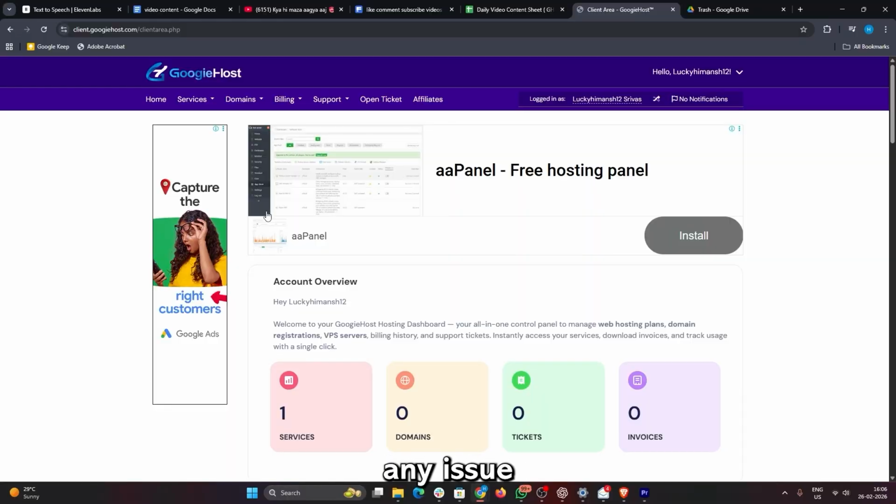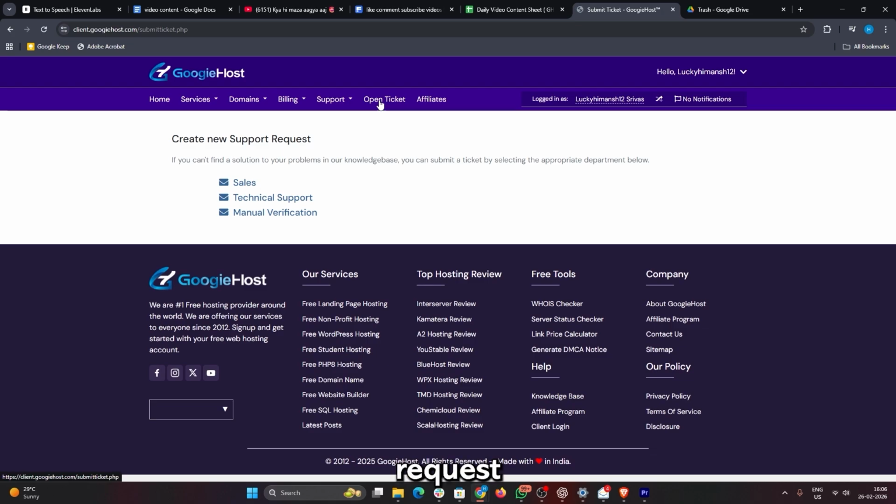And if you face any issue related to GoogieHost, you can directly raise a support ticket. To raise a support ticket, simply go to the homepage and look for the Open Ticket option. Our professional technical and sales teams will review your request and provide you with a proper solution as quickly as possible.